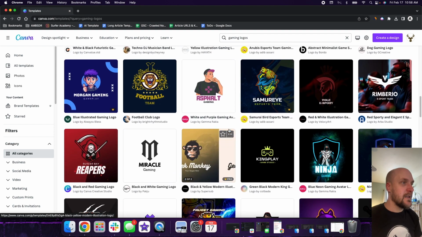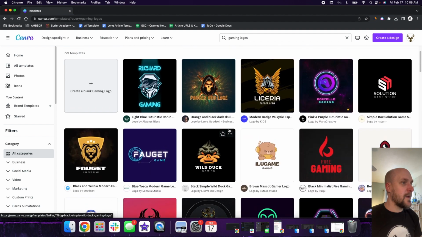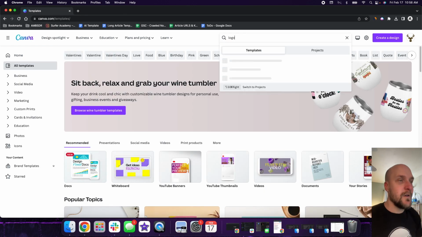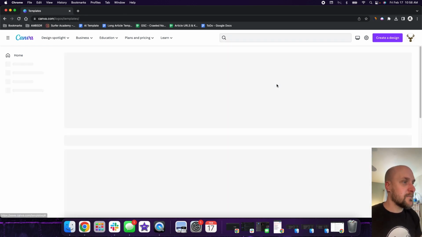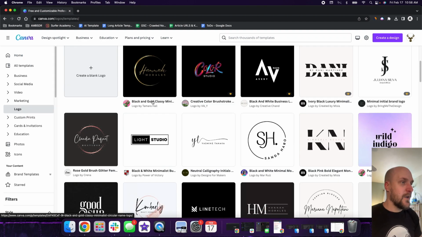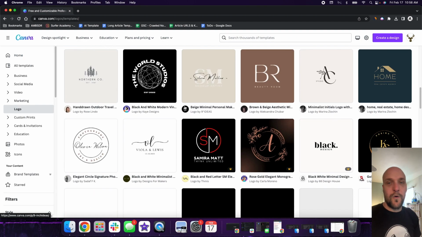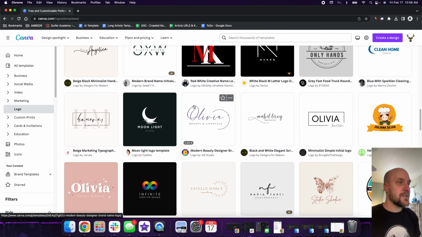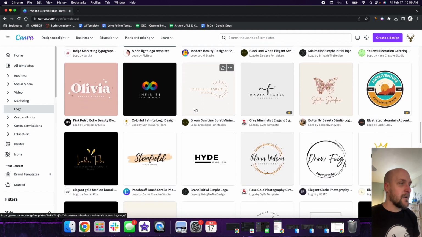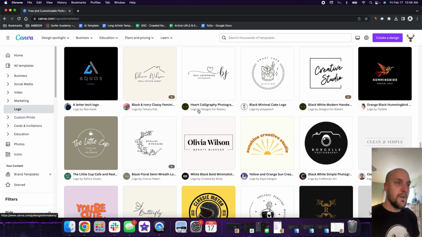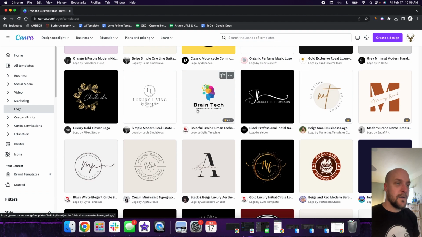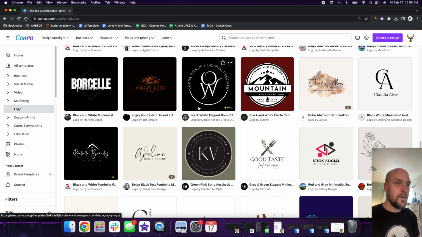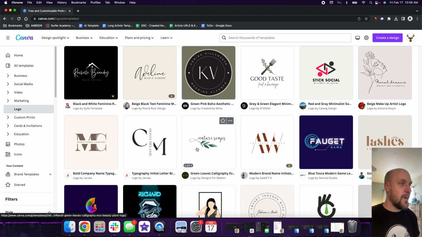If you don't like any of these, we can go back up and go back to templates. If you want to search again for logo, we'll just search logo itself. We can either select one, or we can also create a blank logo, which is also cool because you can create it from scratch. So let's just pick one here to give you guys an idea of how this works. Let's take a look. Which one looks good? How about we do this one?